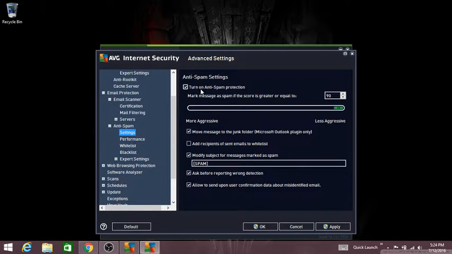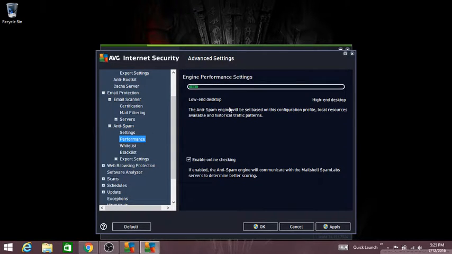Obviously, it's important. It will turn on anti-spam protection, and then check this box, move message to junk folder, but it's only for Microsoft Outlook. And check this box, modify the subject for messages marked as spam, and ask before reporting wrong detection. Allow to send up, okay. And then go to performance.